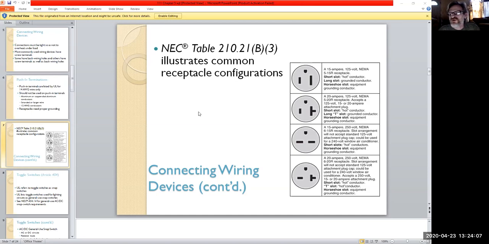Now, quite often you'll run into one of the bottom two, and these would be for window air conditioners and that kind of thing. So that way you can differentiate. You're not going to be plugging your vacuum cleaner into a 240 line and blowing it out. That's the main purpose of these things, to make sure you have the right connection for what the device is.